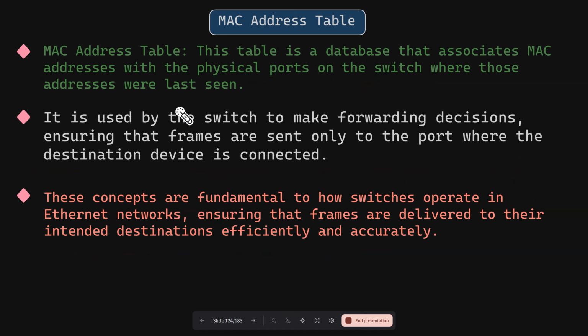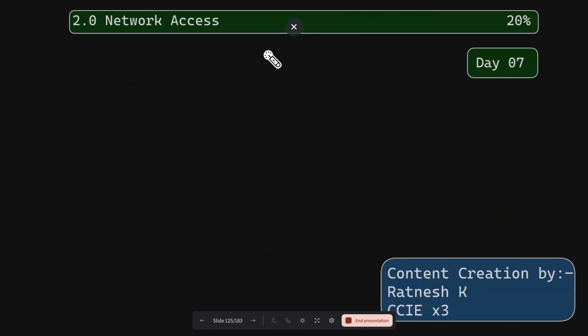Oh, we completed our day. Wow. So far, we'll check the syllabus in the next session, but we have actually completed section 1 of our CCNA. Let me open that syllabus.